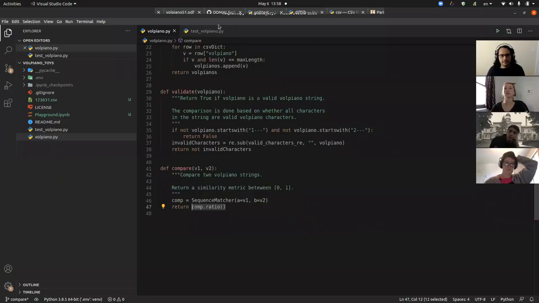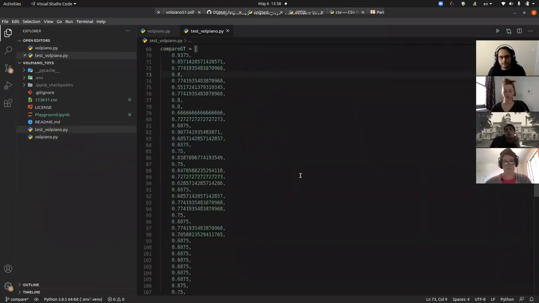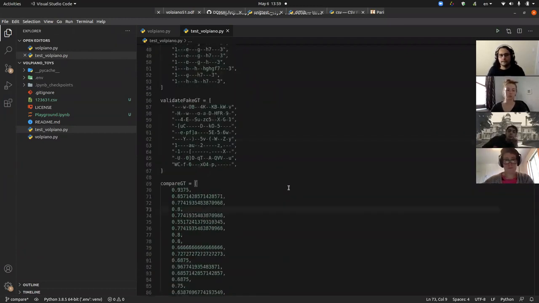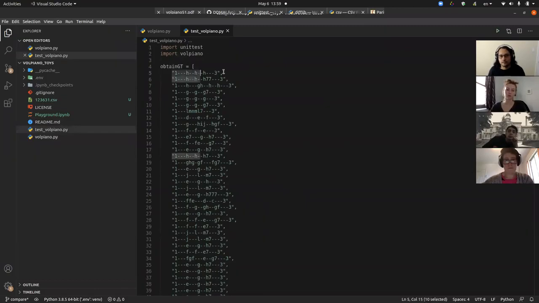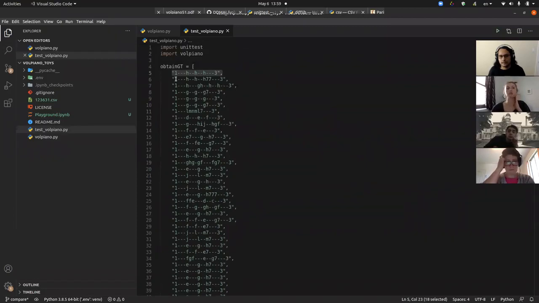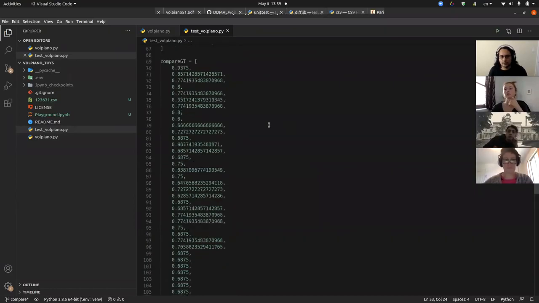So what I did for my unit test in this case is I have a list, and in this list I compared the first ground truth of Volpiano, which is this one, to every other, okay? So for example, this and this, and the first one to the second, to the third one, and so on until the end of the list. And I computed the scores for that. That's my ground truth. That's what I expect the function to retrieve once I run it.